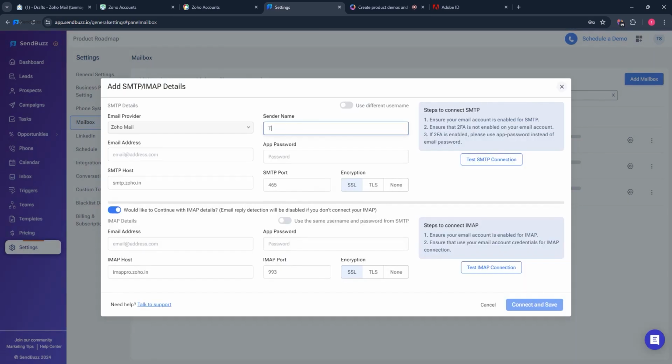In sender's name, you have to type a name from which you are going to send your email to your client. For example, I'm writing my name. In email address, you have to type your email address. In app password, you have to paste your 16-digit app password. After doing all these things, you don't have to change anything in SMTP host, SMTP port, or encryption. Just keep it as it is.